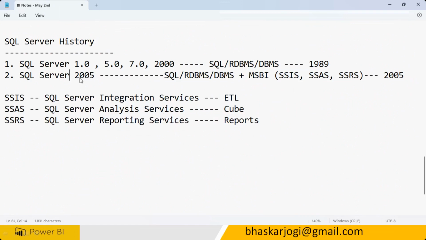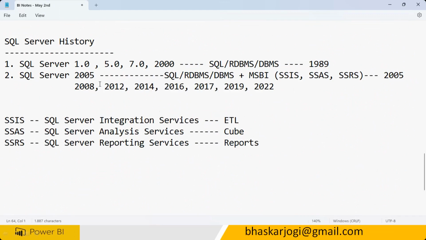When you install the 2005 version, the SQL software will be installed plus the BI tools. These three tools get installed. This is the story. But what is the current version of SQL? 2008 is the next version, then 2012, 2014, 2016, 2017, 2019, then 2022. So we can install 2019 or 2022 in Monday's class. When you install, you will get the SQL software, and SSIS, SSAS, SSRS will be there. So we are going to be using all of them.